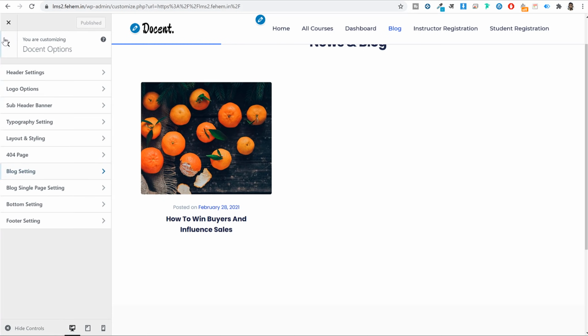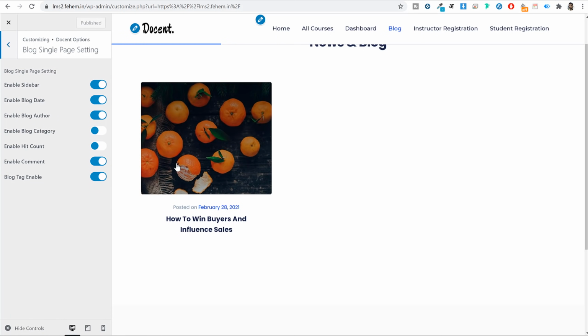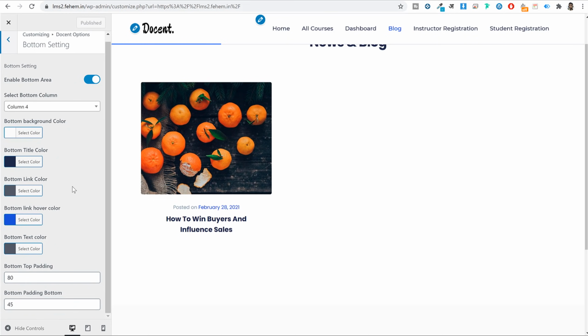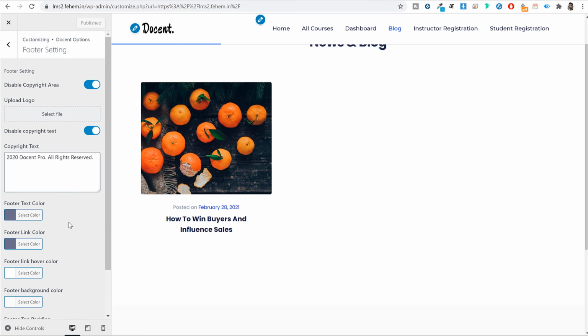Now click on publish. Now single blog page. If you want, you can control the single blog page style as well. Bottom setting we have already seen. Now you can do one thing. You can select the footer setting.